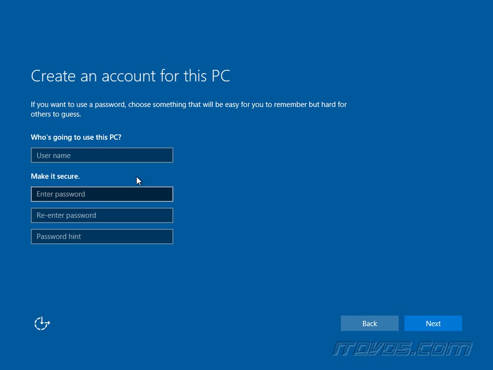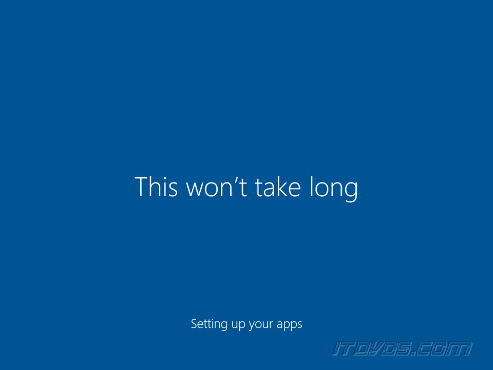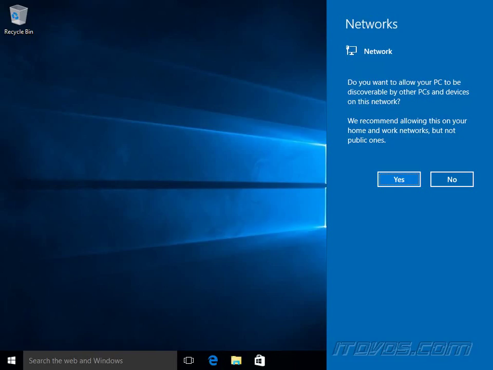So we're just creating a local account here. We're going to type in a username, for example, like Jim Smith. Give it a password and a password hint in case we forget. And that's it. Windows 10 has been installed.